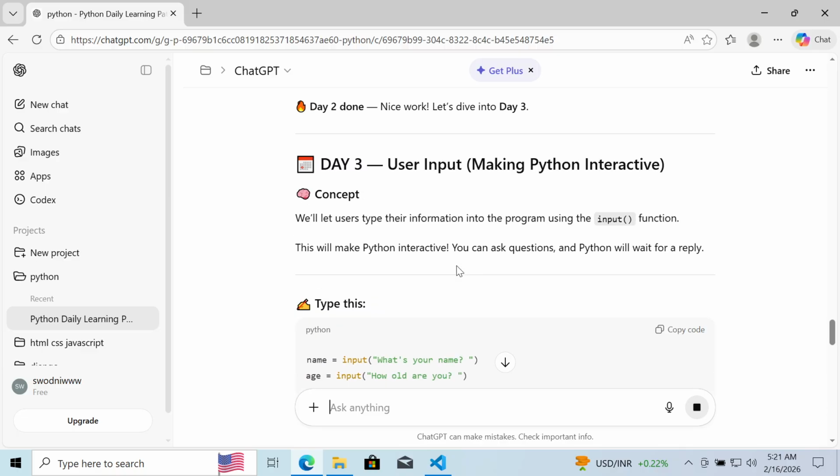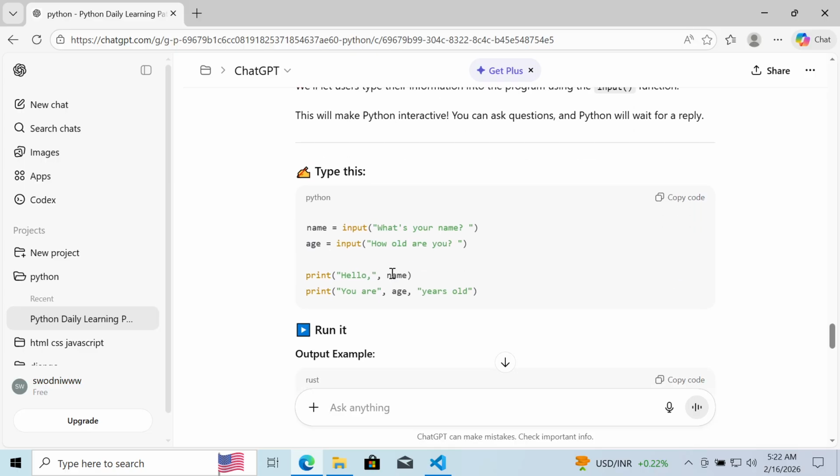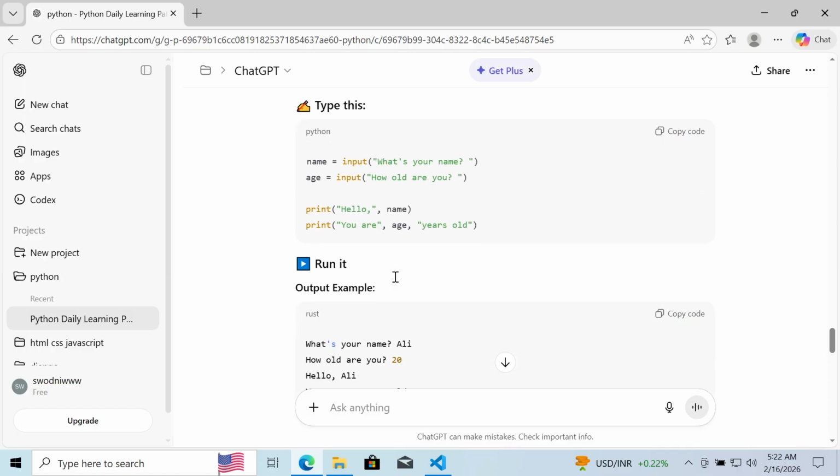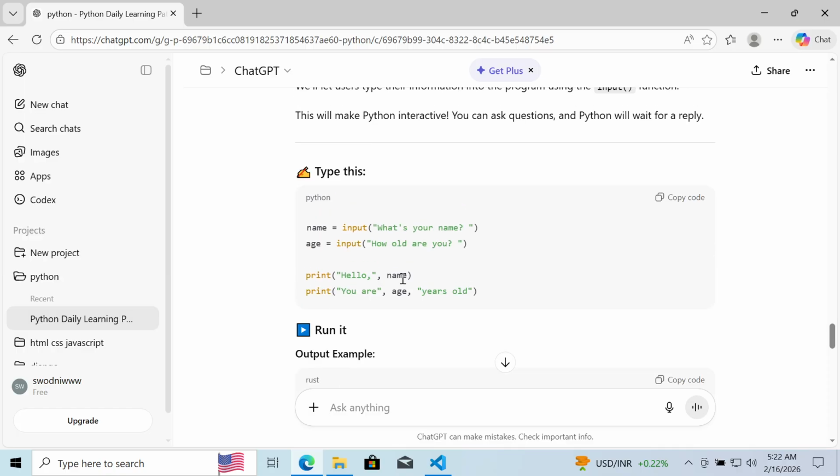User input, making Python interactive. We'll let users type their information into the program using the input function. This will make Python interactive. You can ask questions and Python will wait for a reply. All right, type this.